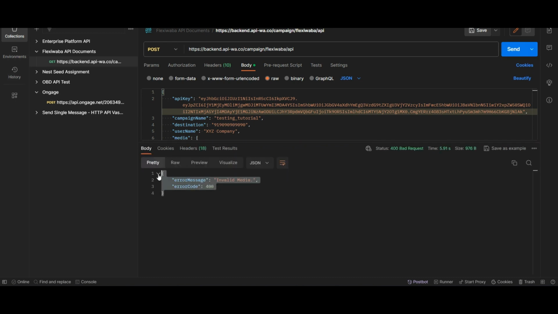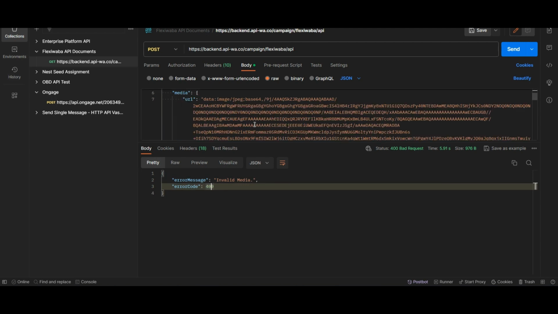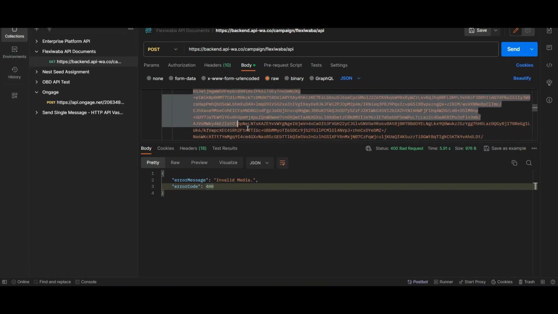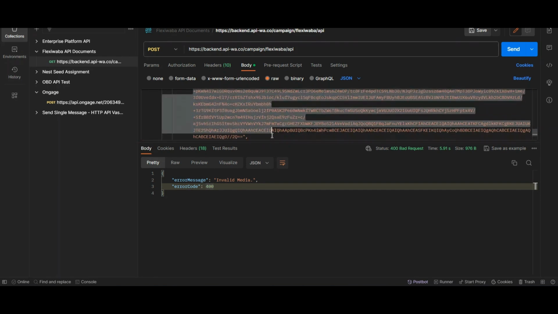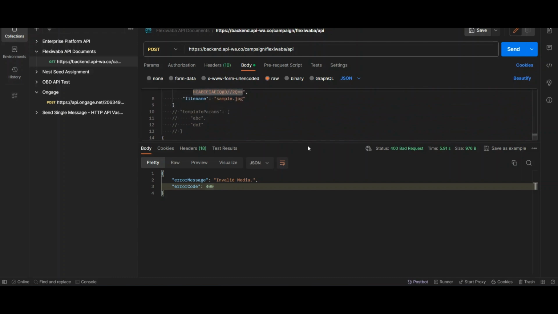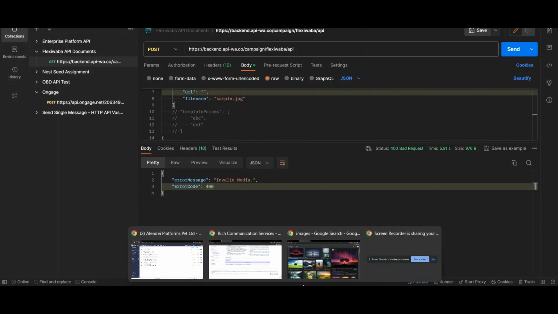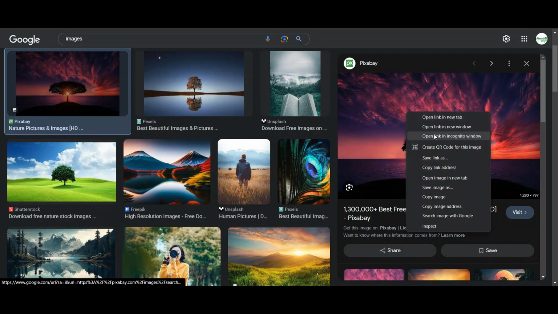So we are getting the error as invalid media. So the media file that we have attached is invalid. Now what we will do is we will copy this, we will remove this link, we will go to Google again. Then let me find some link that is working.